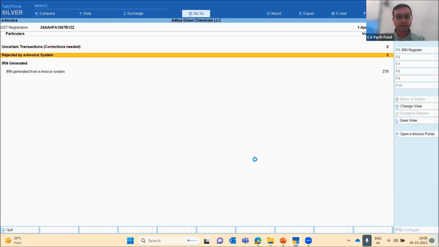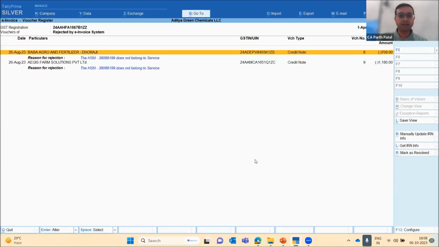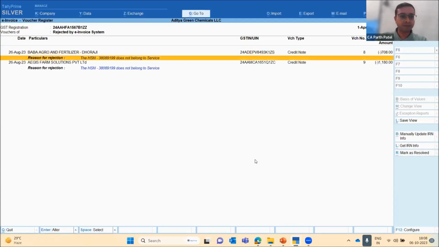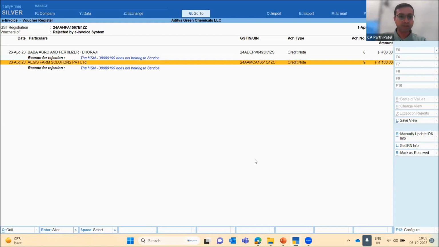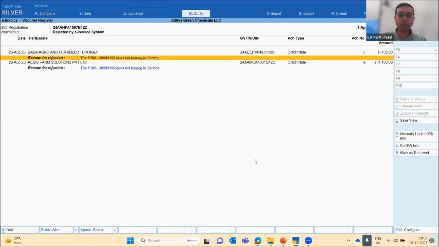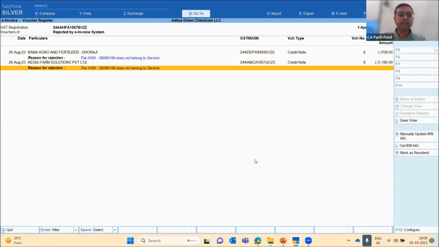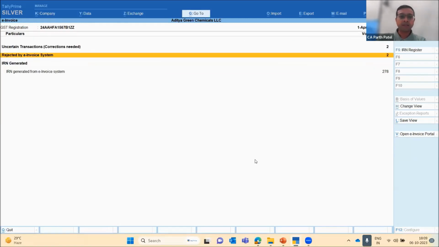If it is rejected, you can also get the status. What was the reason why it was rejected? So if there is something which as an auditor you need to red flag, you can definitely go through this report and get your observations right.